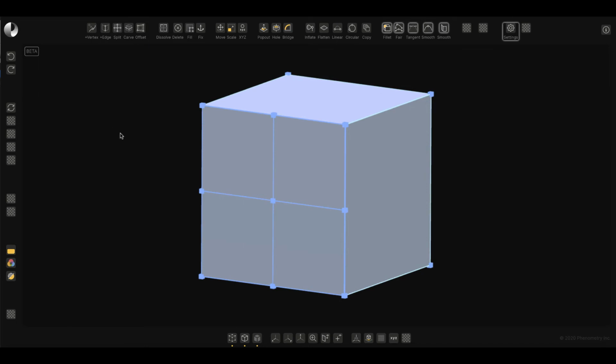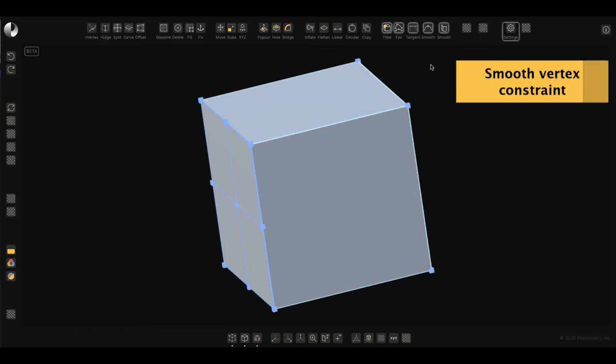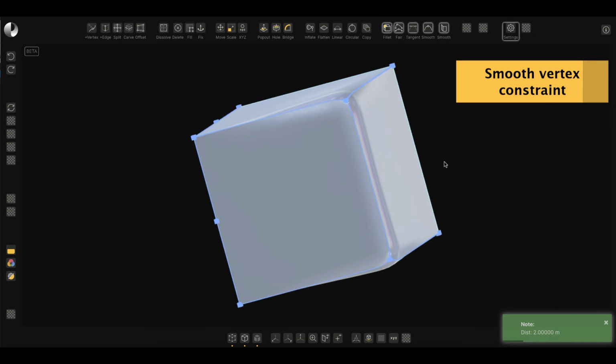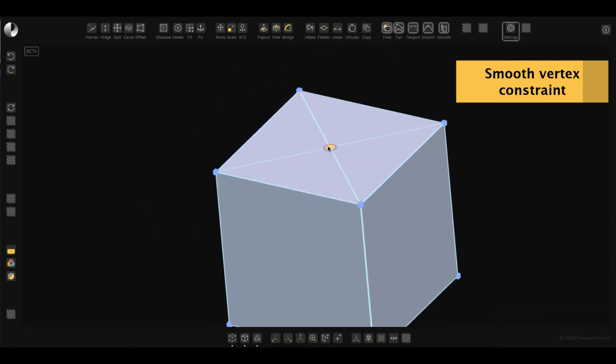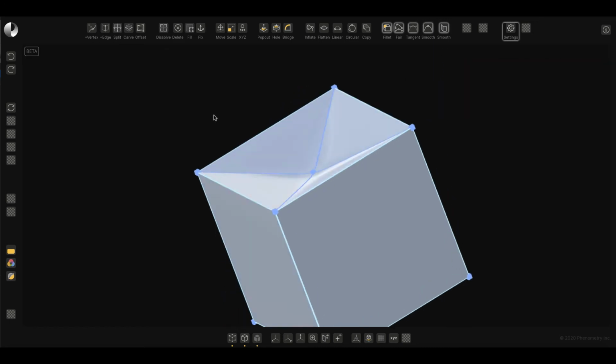Another command that is available is the Smooth Vertex. So here you can select one or more vertices of your model and click on the Smooth Vertex, and they will be rounded so that the normals of the faces at each vertex are aligned. You can also smooth vertices that are positioned at the middle of a face, like here, to give a rounded result.